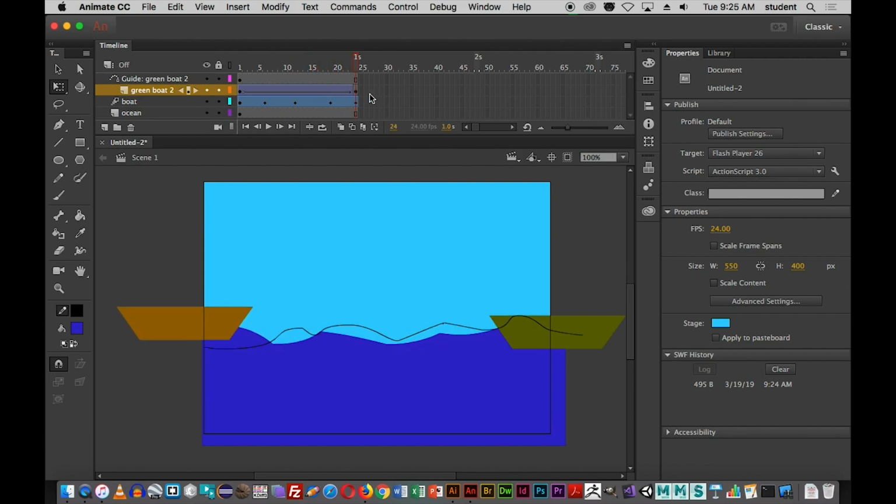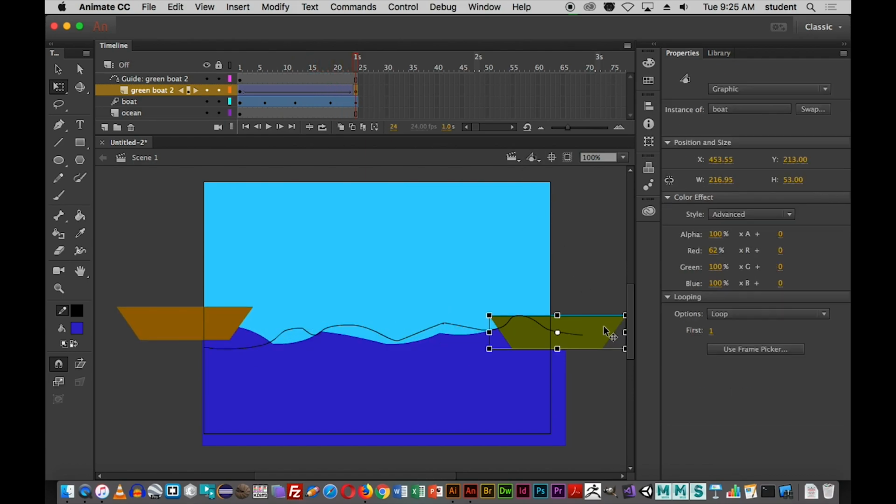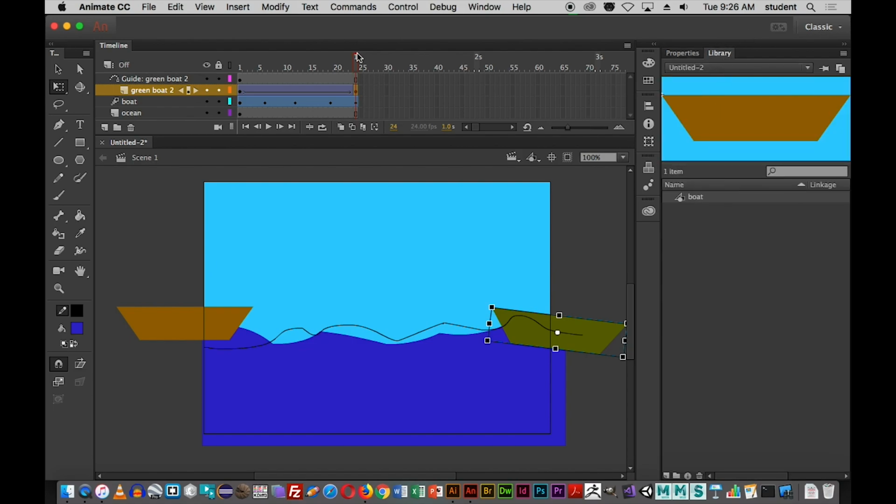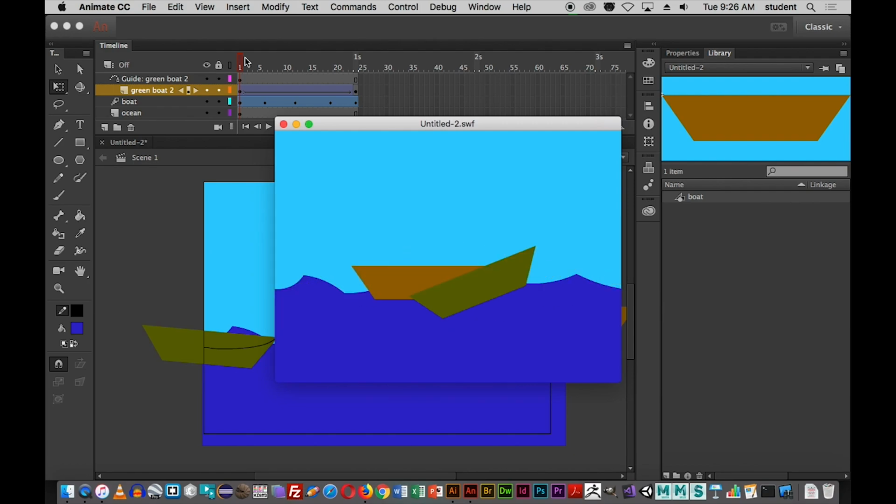And it follows the path a little bit better. And then at the end here, also I might want to rotate that. Remember, using my free transform tool, select the symbol, or the instance, I should say. It's an instance here on stage, symbol in the library. And there we go. So test it out again.